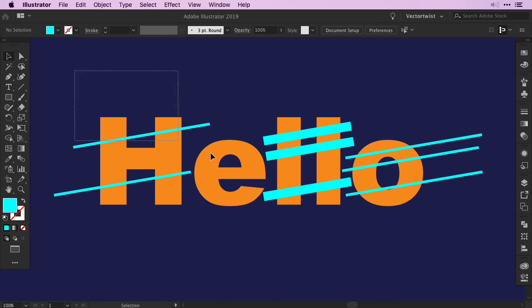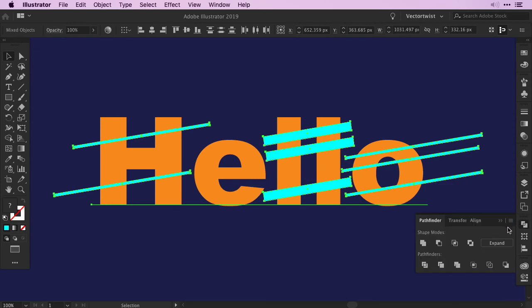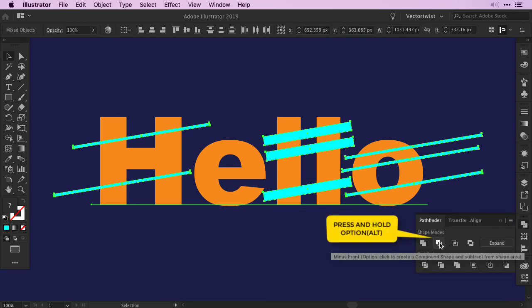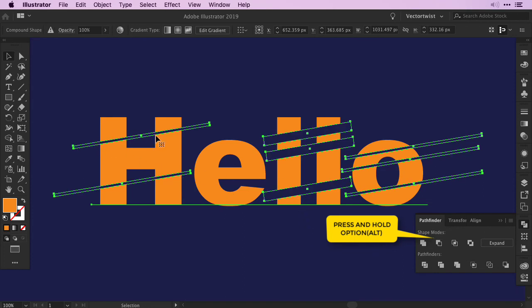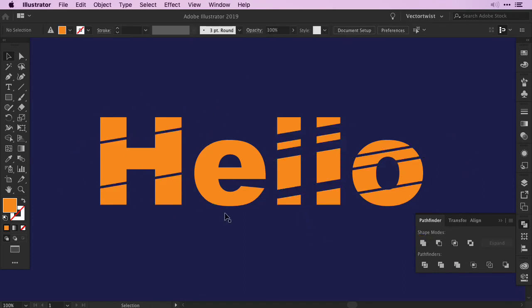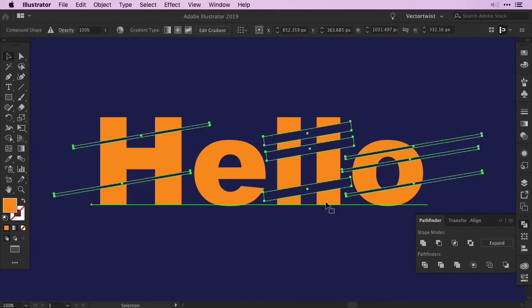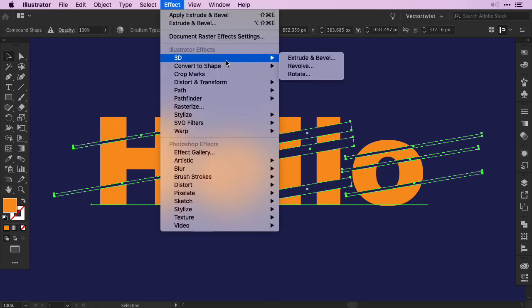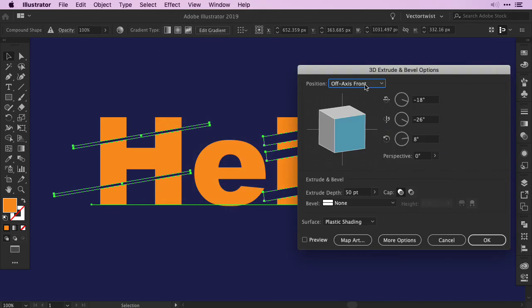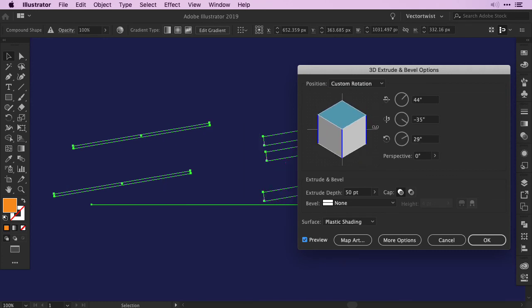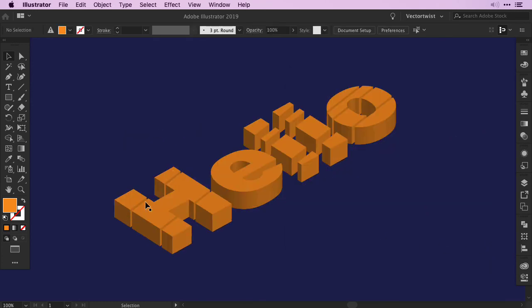So again, I'm going to select everything, go back to my Pathfinder, hold and press the optional Alt key, and then select minus front. As you can see, it clipped the shapes again to my text, my background shows through, and it looks like my letters are sliced up. Then again, I'm going to apply the 3D extrude and bevel effect, and instead of choosing isometric left, I'm going to choose isometric top. So with the text selected, go back to Effect, 3D extrude and bevel, choose for position, isometric top, click the preview, rotate the angle if you like to, and then press OK. As you can see, I have my isometric text sliced up with the orange fill color.